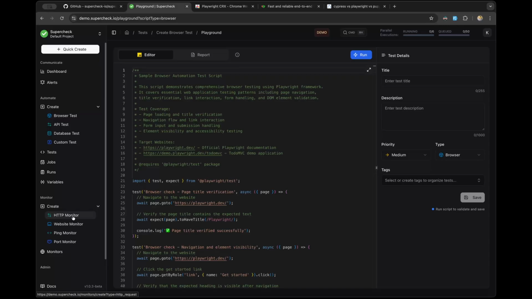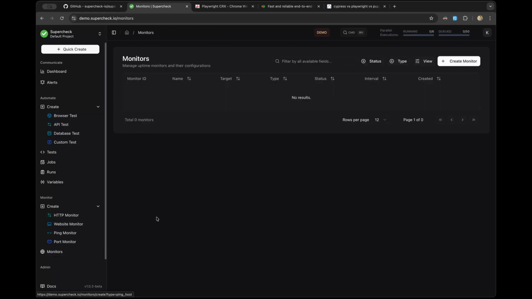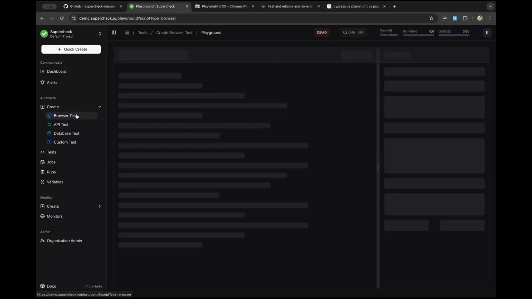And then there is a monitor section which is for monitoring probes. You can check HTTP probes, you can check websites, you can ping your host, you can check whether ports are open or not on those hosts. So those are the four monitors which are present. Again, we'll have a look at all of this. And then this lists all the monitors. All right, so let's start with the automate section.